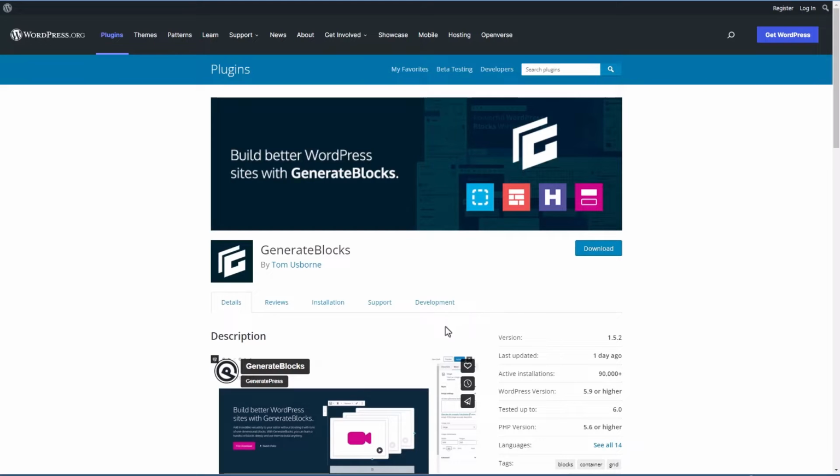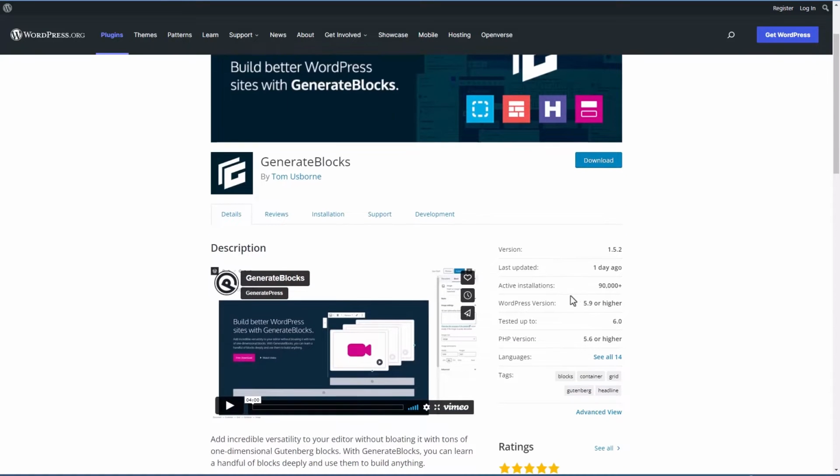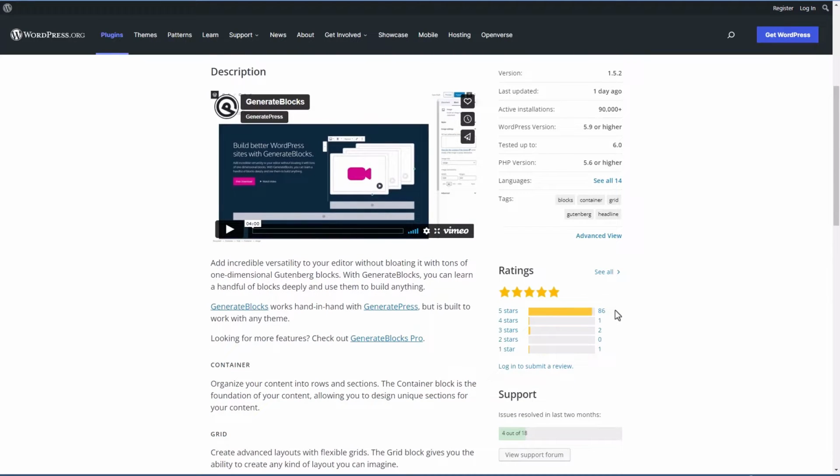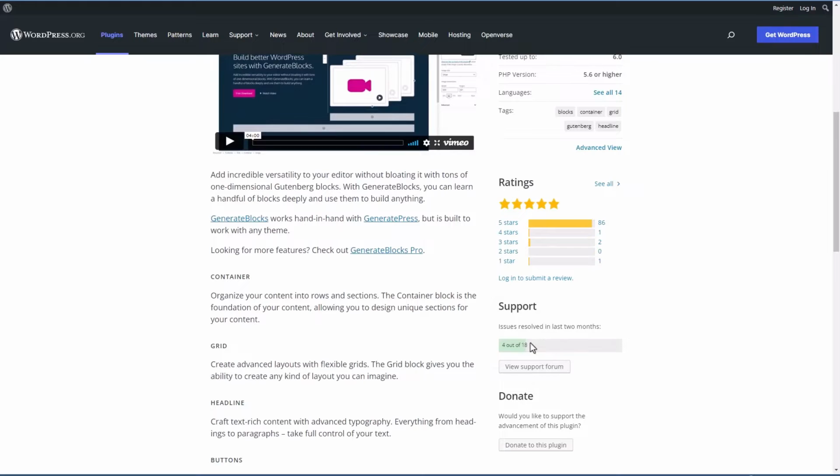GenerateBlocks comes in a free and pro version. The free version is available on the WordPress plugin directory. You can see it has more than 90,000 active installs. It's got 86 5-star reviews, and 4 out of 18 support issues have been resolved.